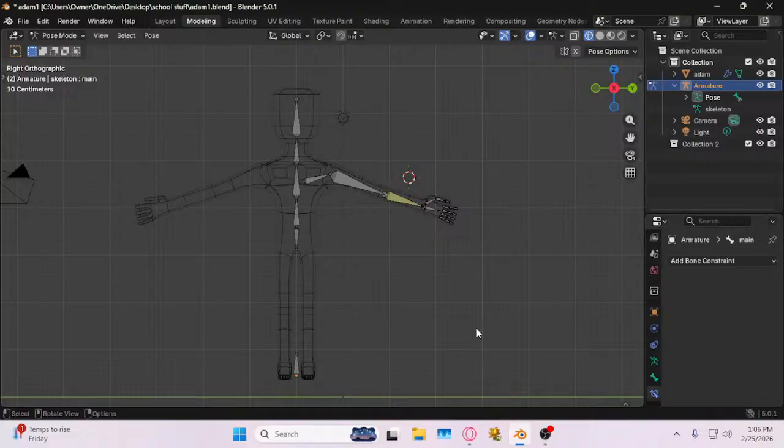This is a little bit complicated maybe if you're a beginner, but remember, we can actually parent all this over to the other side when we're done. So it's not too big of a deal.